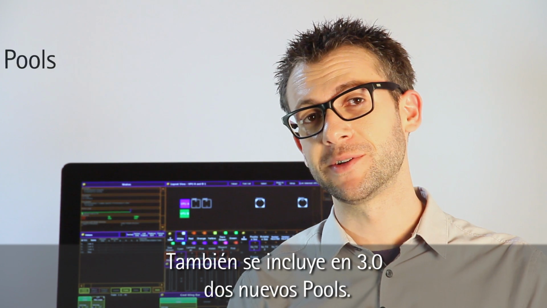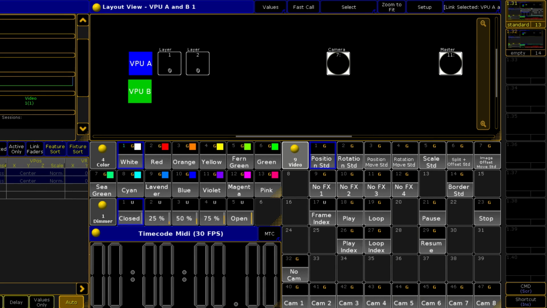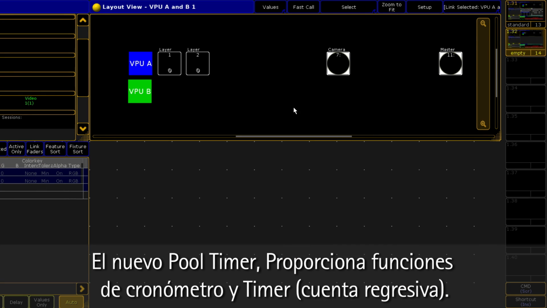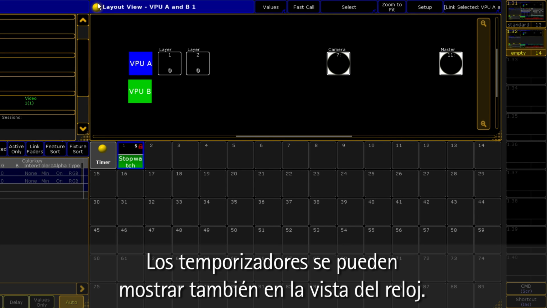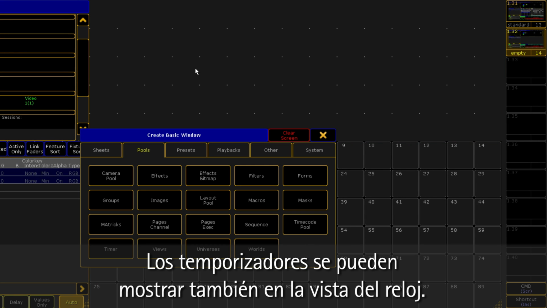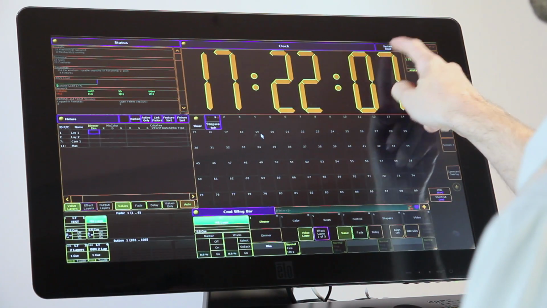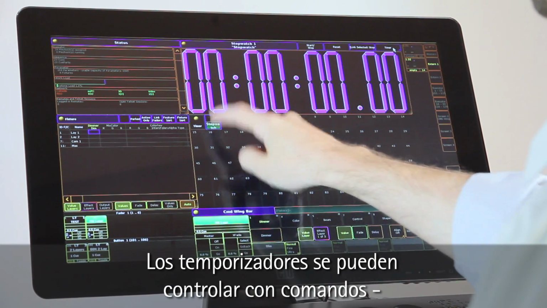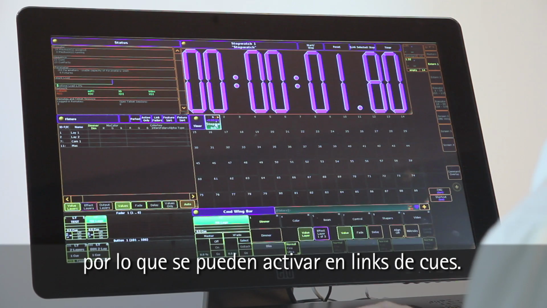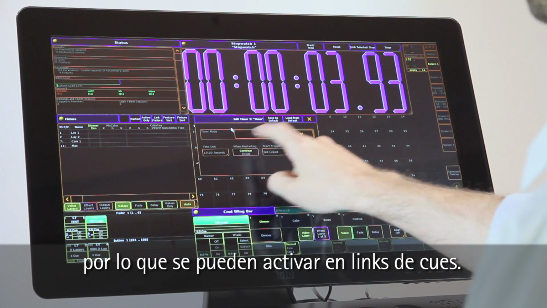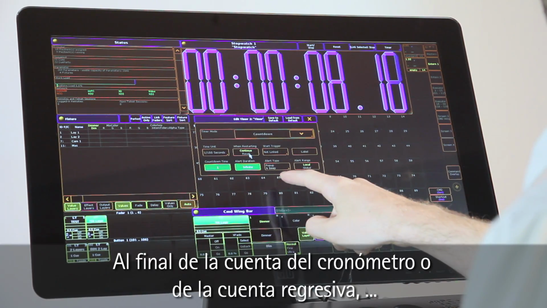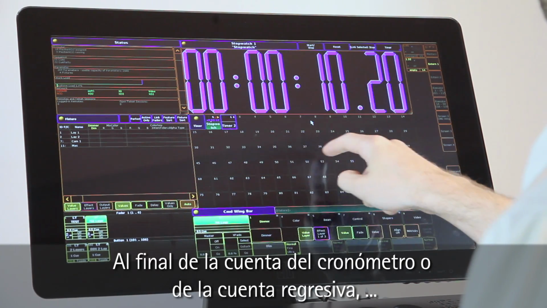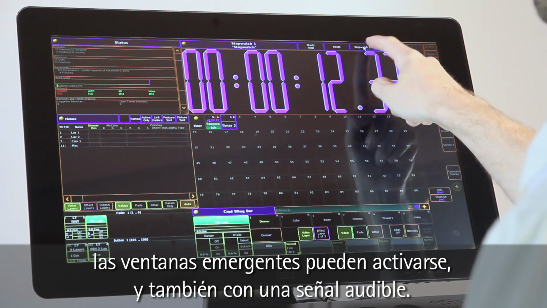Also included in 3.0 are two brand new pools. The new timer pool provides some stopwatch or countdown functionality. The timers can also be displayed in the clock view. Timers can be controlled with commands, so they can be triggered with macros or in queue links. At the end of a stopwatch or countdown, pop-up windows can be triggered, also with an audible component.